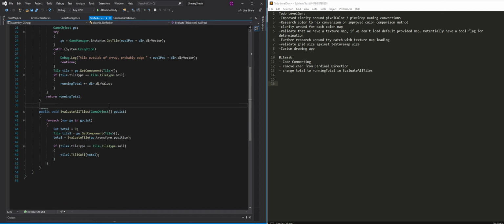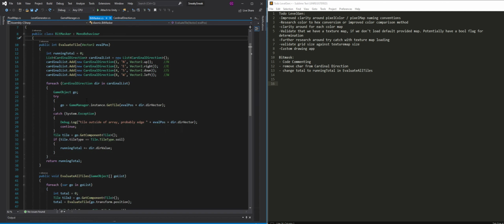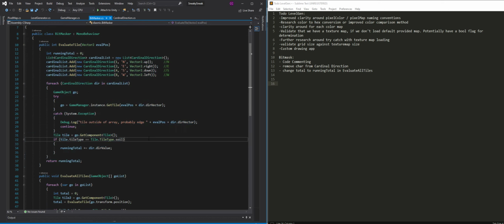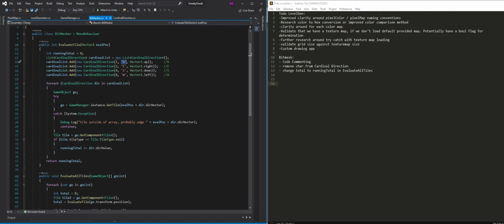I'm having to explain it all, but if someone was to come in here, they would really have to dig into each of these functions. And this function's quite long, and they would really have to try to understand what's going on. The other thing that's going on here is we're never using this character value in cardinal direction. So I'm proposing that we, one, comment our code, two, remove this character direction because it's not used.